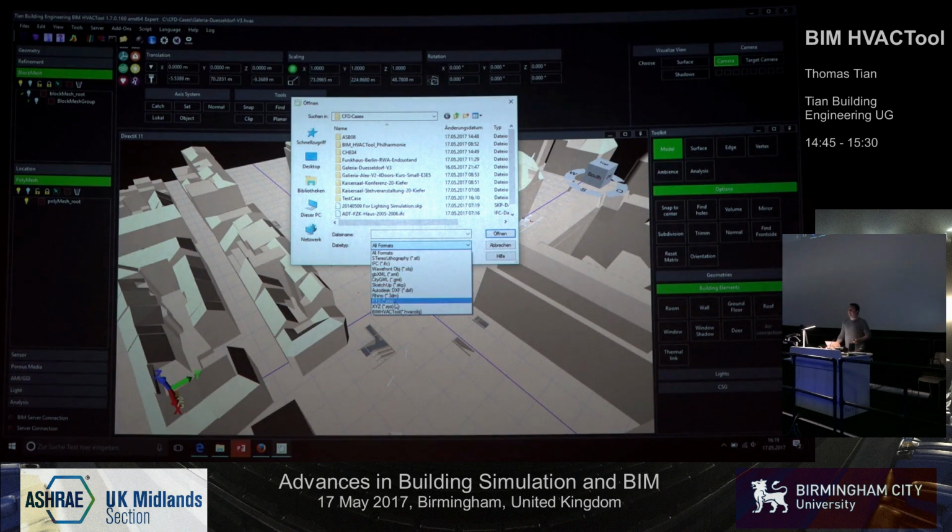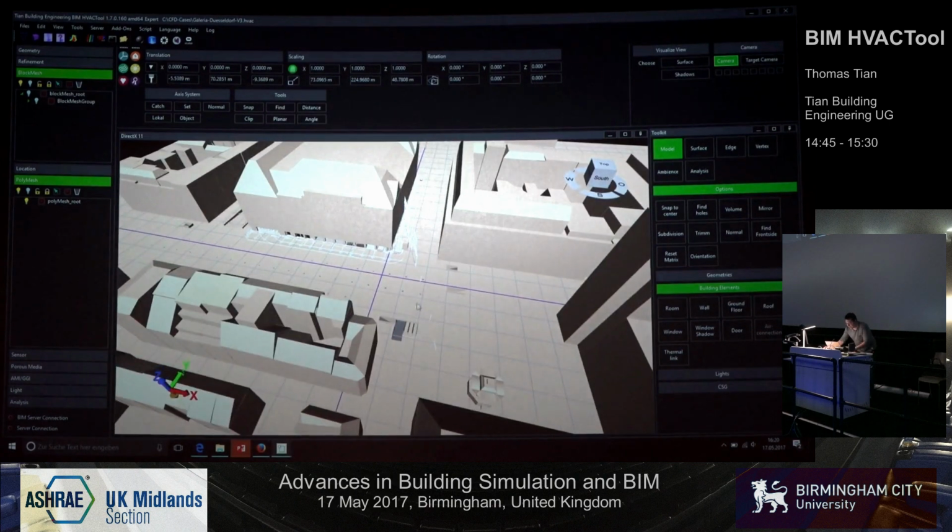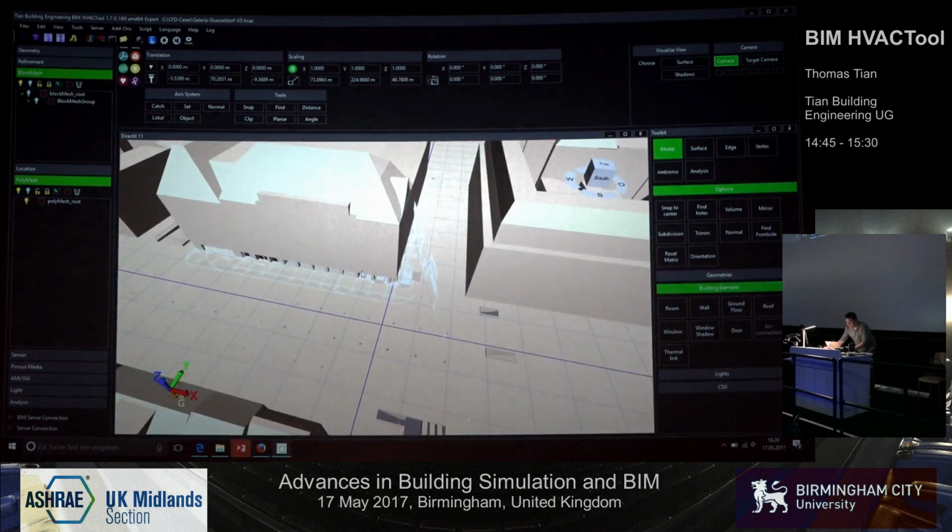Point clouds are for when you have laser scanning, you scan your room, you have a lot of points, and then you can import it and use it for your simulation. But it's quite big. For the Philharmonie, we have more than 20 GB of point clouds, so my notebook cannot handle it anymore. That's one example. And in this example, I also have to include the subway.